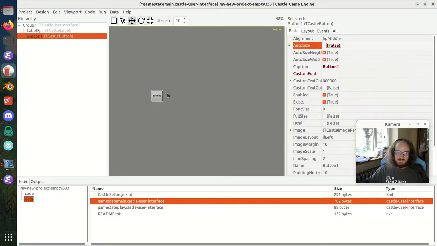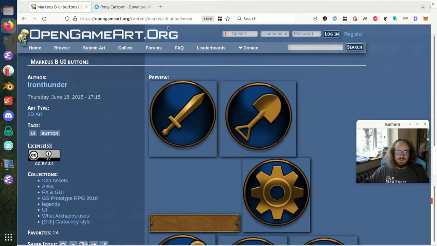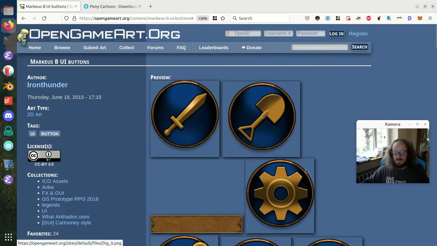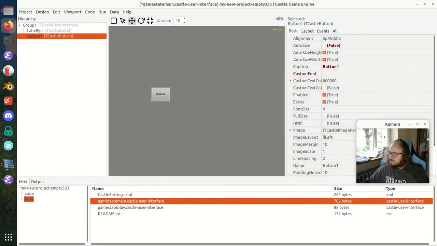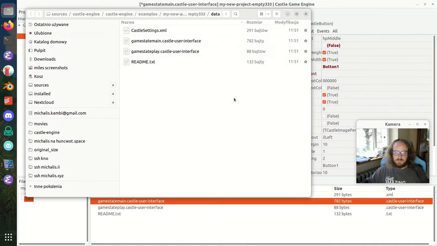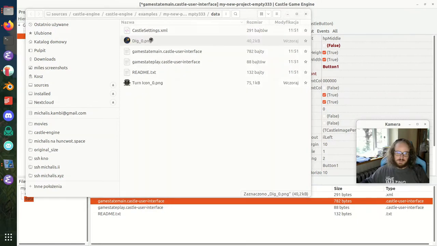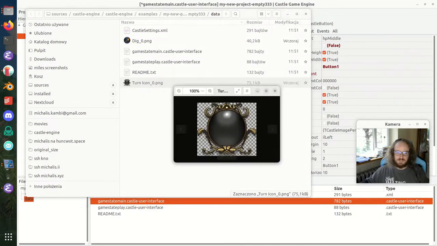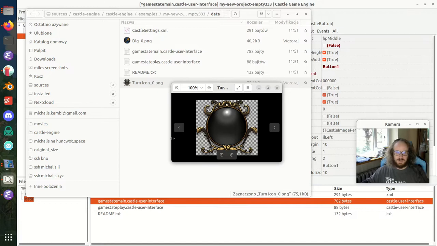Let's turn off auto sizing here, let's customize it a bit. I actually have some fancy graphics that I downloaded from OpenGameArt. Let's try to use it, okay? So let's try to create, just for demonstration purposes, some button with a fancy design, okay? So now I have two images that I want to put in my project. Where are they? Oh, like this, okay? So this is one image, and this is another image. Let's just use them to play around, okay?